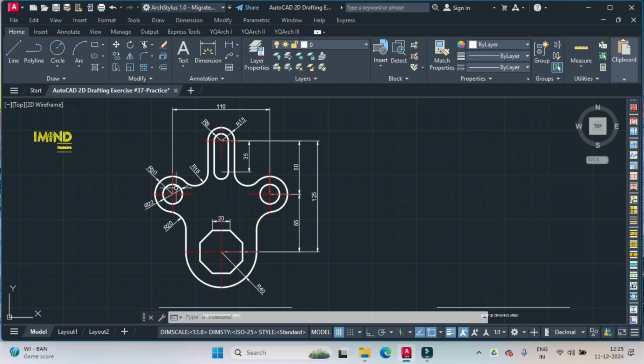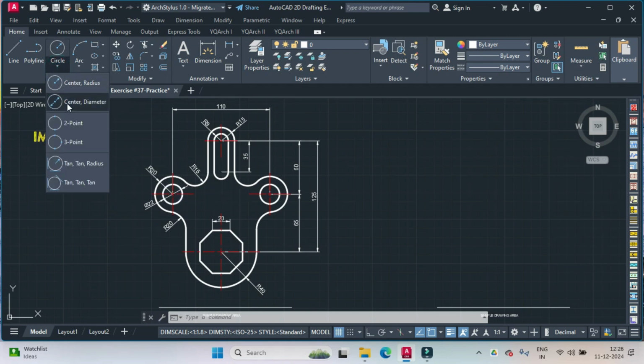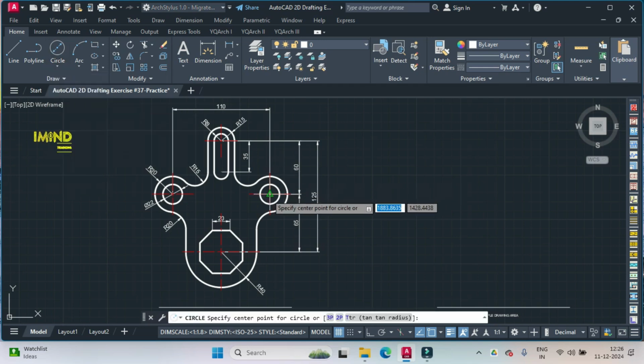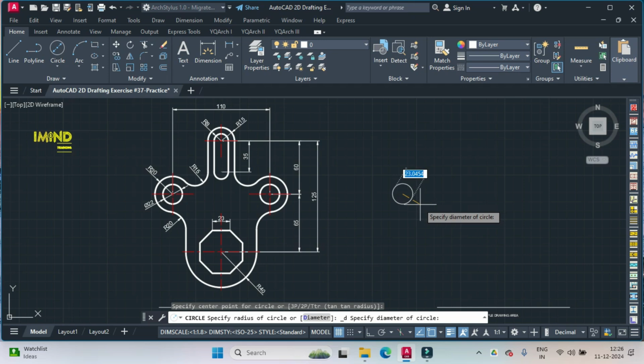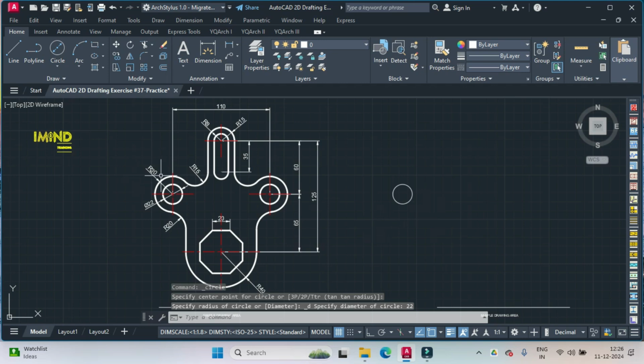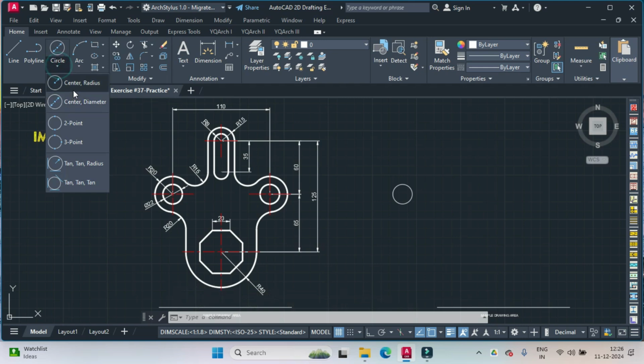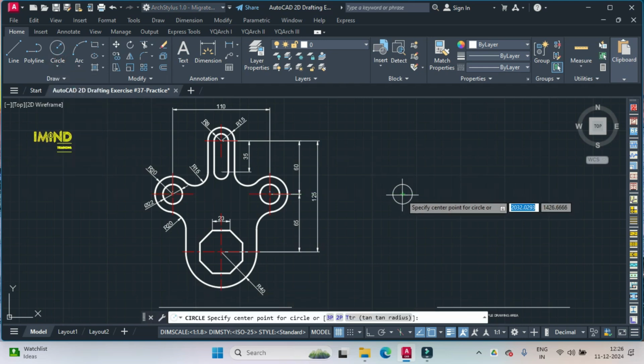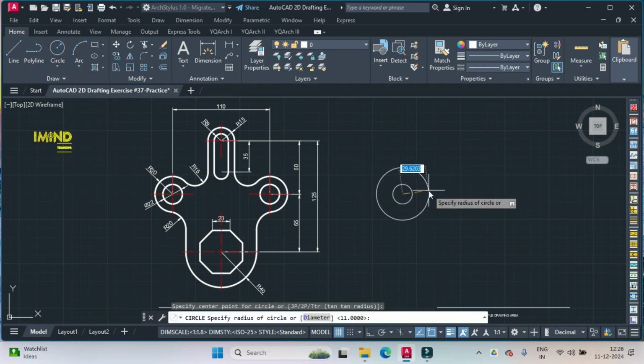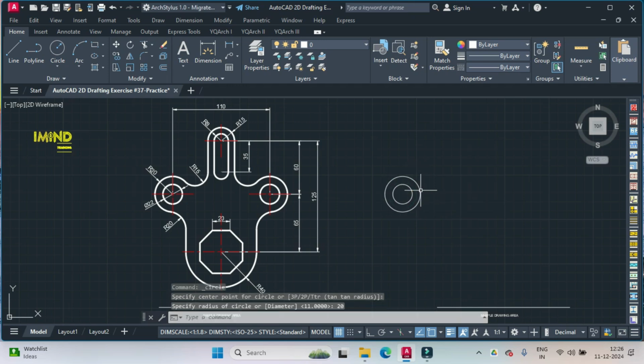So we'll begin by drawing this circle which is of 22 dia. So I select circle center diameter and I use this as a tracking point and I move somewhere over here. I click over here and I give the diameter as 22 units and hit enter. Then we'll draw this circle of 20 radius. So I select circle, center radius. This is the center point and radius is 20 and hit enter.